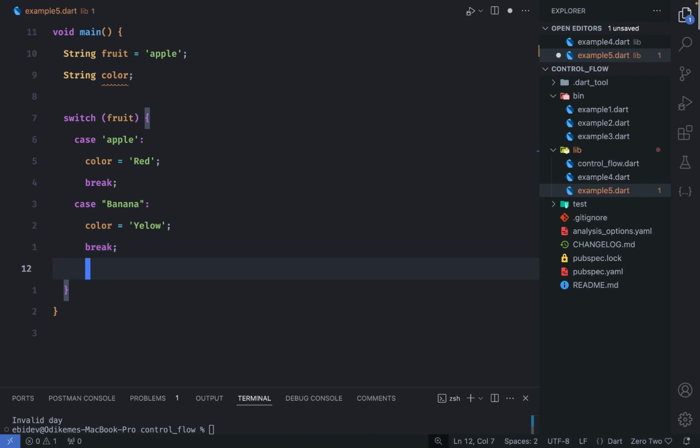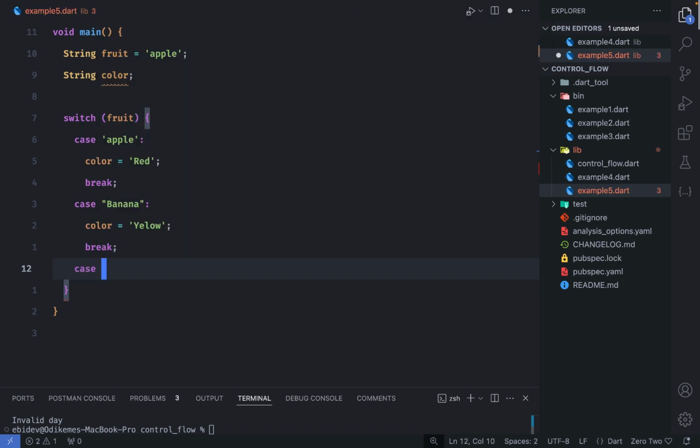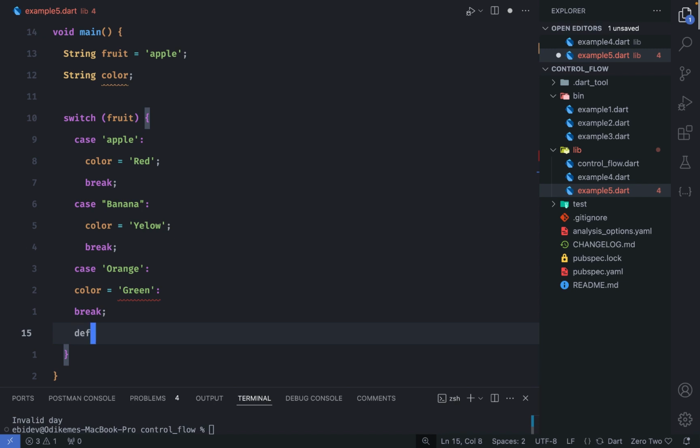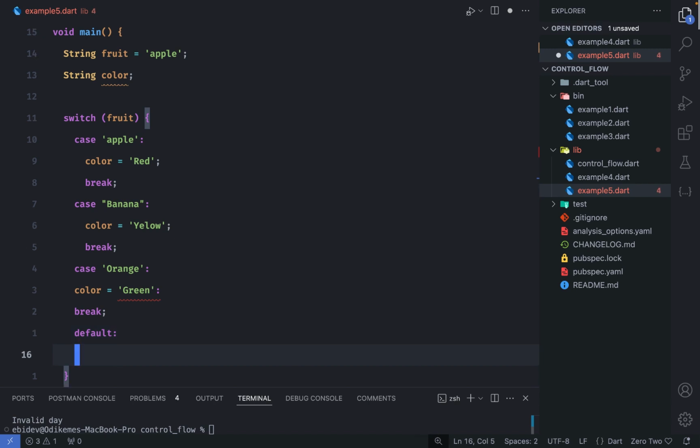Then we'll break again. I will call another one case. If case is orange, then we want to call color equals to green, and then we'll break again. Then we'll call our default value. Default value. What we want to do is correct this.